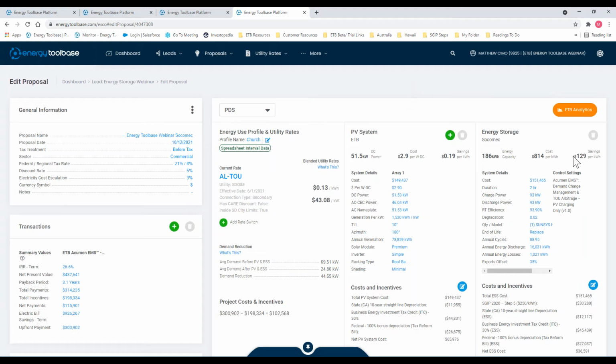The big thing I want to show you here is the blended savings, $129. Now, for frame of reference, we would consider something to be a valuable opportunity about $45 of blended savings and higher, okay? So to see one here at $129 is very, very valuable. It's a good cost-benefit opportunity for these batteries to be incorporated into the project.